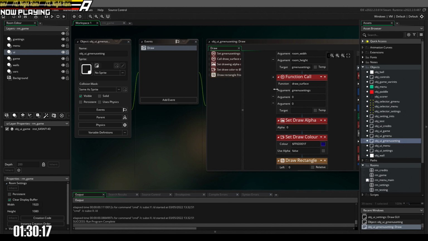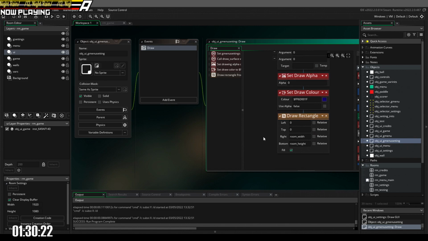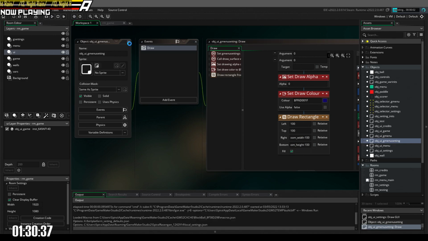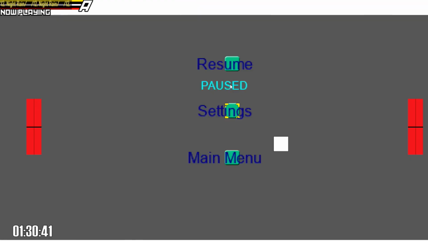You know what? I won't even make it the entire thing. I'll make it, let's go 100, room width minus 100, room height minus 100, so it's not actually the entirety of the area. I just want to make sure that math works out properly. Yeah, look at that. See? Ta-da!